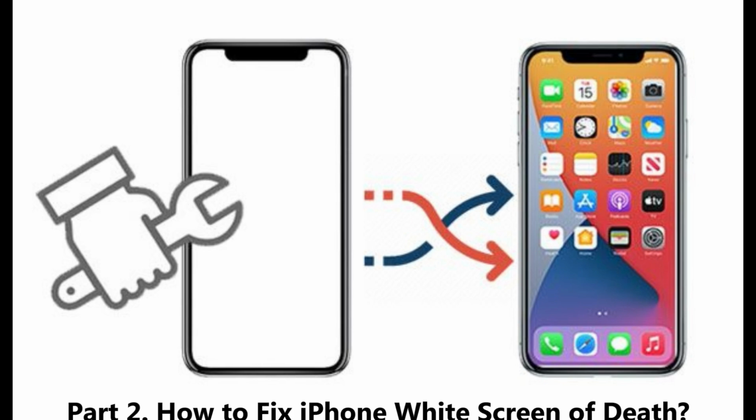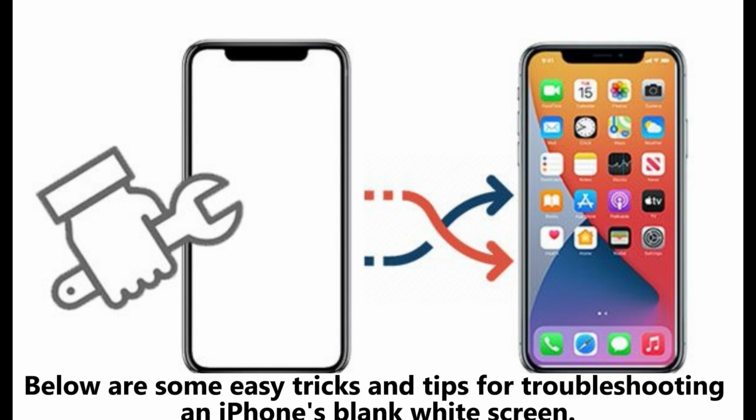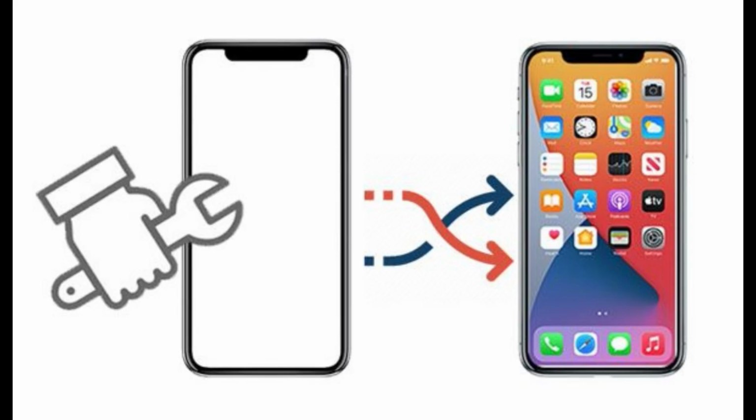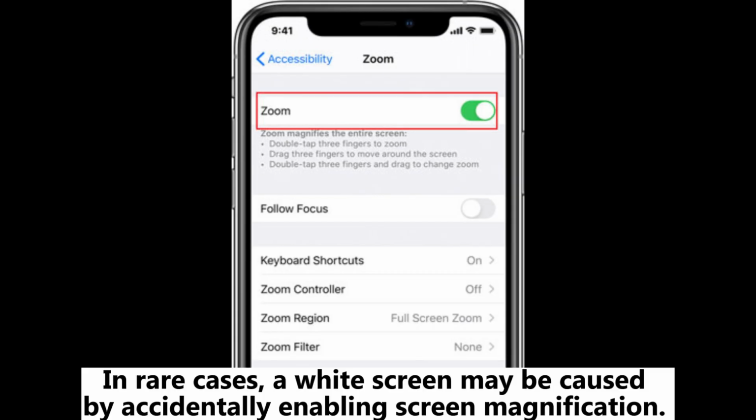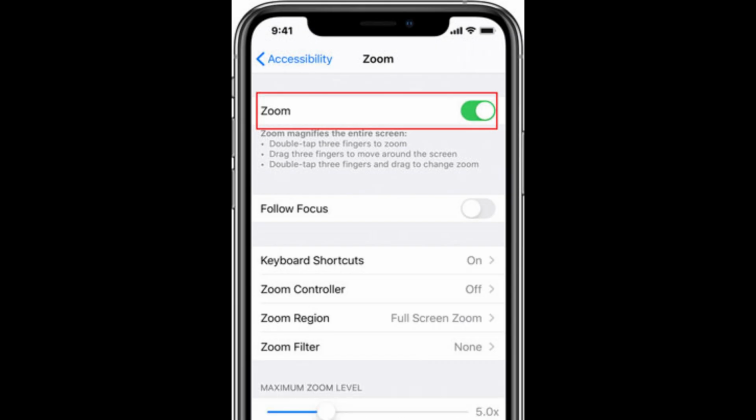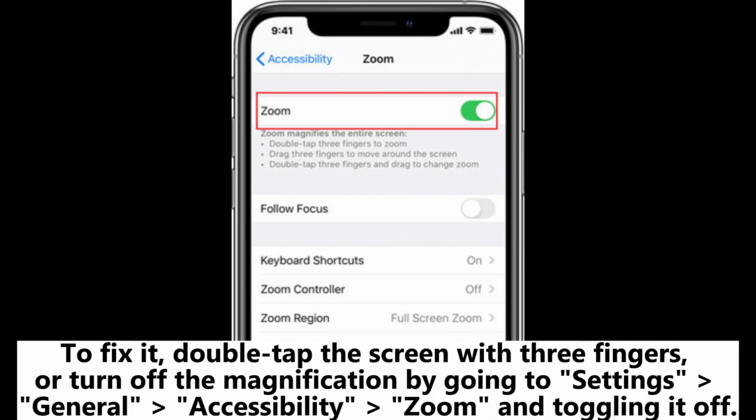Part 2. How to fix iPhone white screen of death. Below are some easy tricks and tips for troubleshooting an iPhone's blank white screen. Tip 1. Try the triple finger tap. In rare cases, a white screen may be caused by accidentally enabling screen magnification. To fix it, double-tap the screen with 3 fingers, or turn off the magnification by going to Settings, General, Accessibility, Zoom and toggling it off.